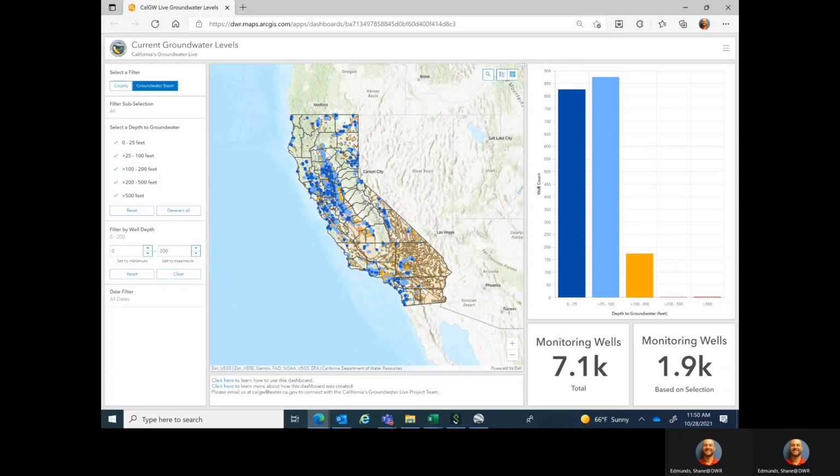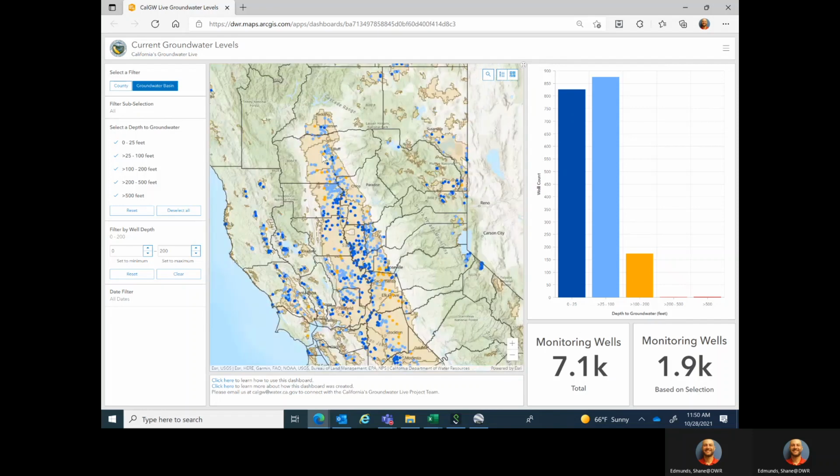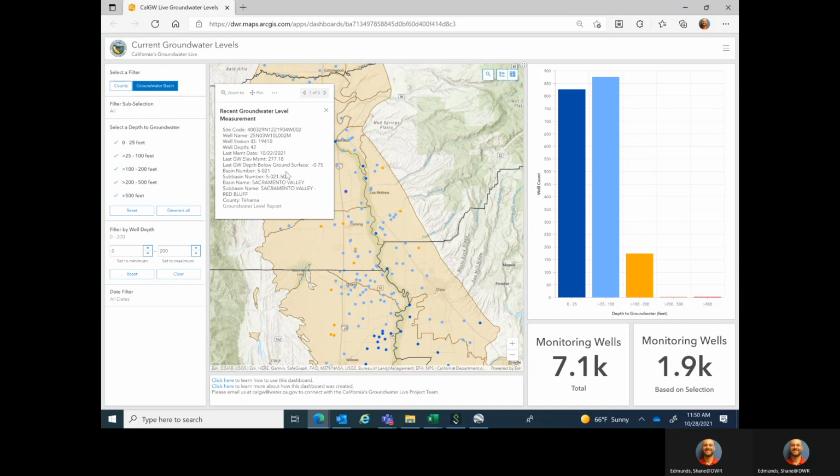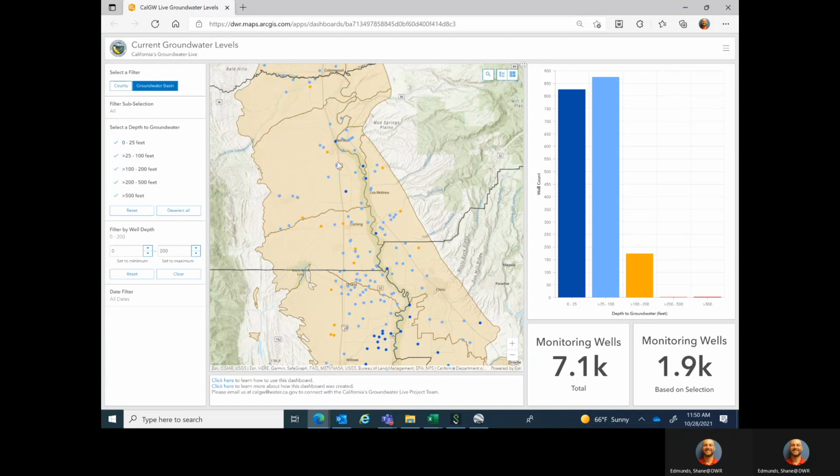So if you're a domestic well owner or irrigation well owner, and you're interested in what the groundwater level is in my particular area, I have a 200-foot well, you could run this well depth selector, and then you can actually click on wells in your area and see the depths to water, and get an idea of what they are. This is a really useful tool for folks who are interested in learning what the groundwater level is in their particular area.